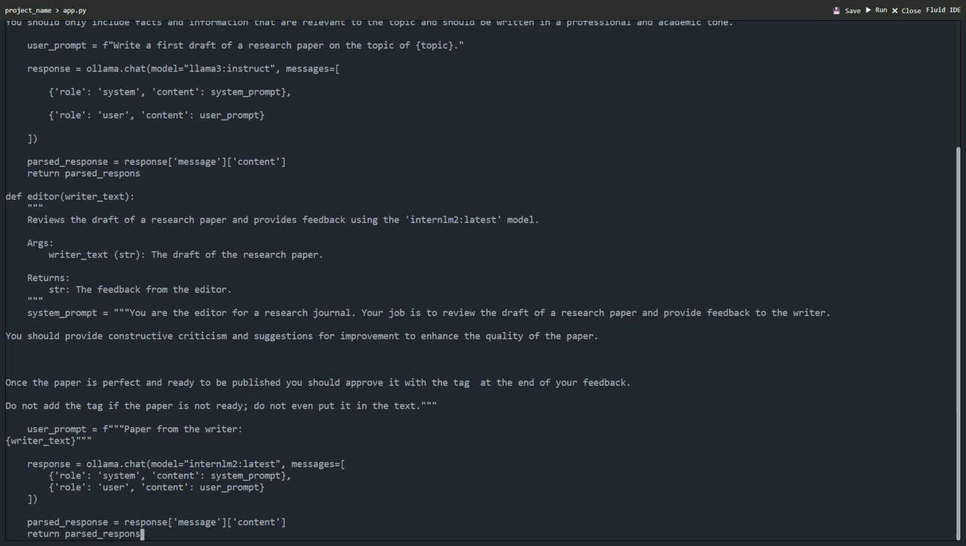The second message is labeled as user and contains our user_prompt string. This represents the actual question or statement that we want the AI to respond to. The response from the LLM model is stored in the response variable. I'm then extracting the content of that response using the parsed_response variable. Finally, I'm returning this parsed response to be used further down the line in our chatbot's logic.